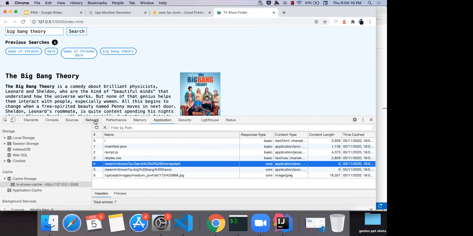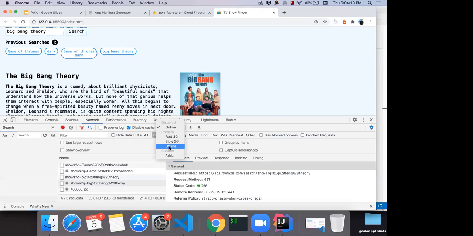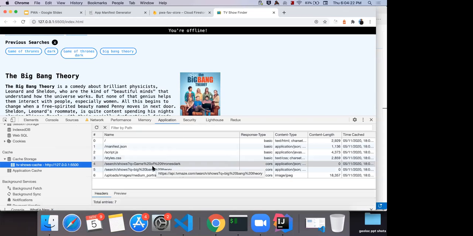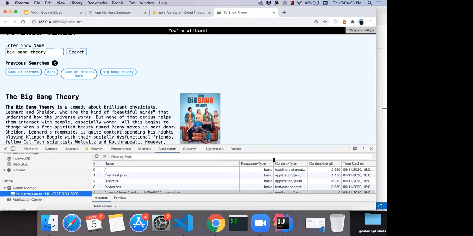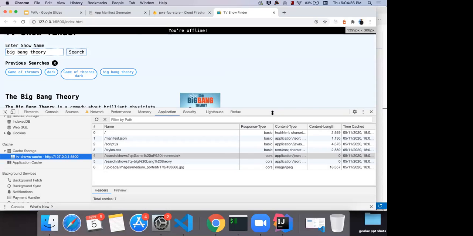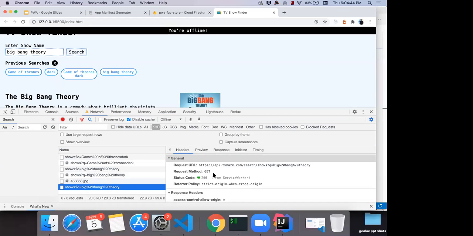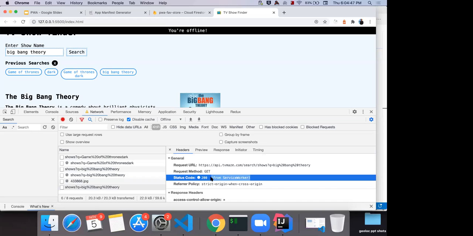So what will happen if I go offline now? It's obvious, but if anyone can tell. Anyone would like to try? What would happen if now I again search for Big Bang Theory? It will still give the result, right? Because it will be served from cache. So we can search it, and the result is there. And if we go to the network tab, here it is. It says it's being served from the service worker. It clearly indicates that it hasn't hit your API, but it's serving it from the service worker and returning the data from cache.